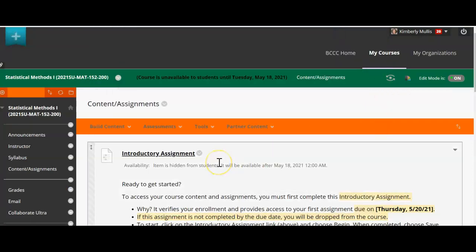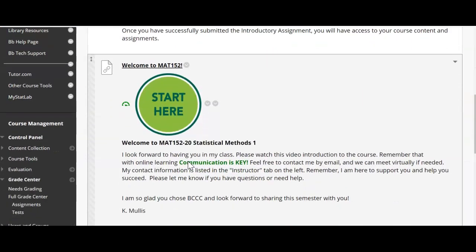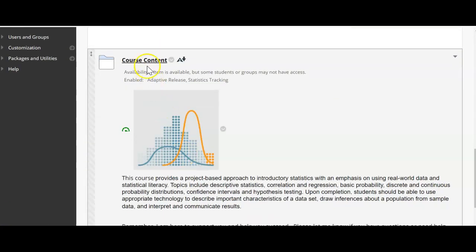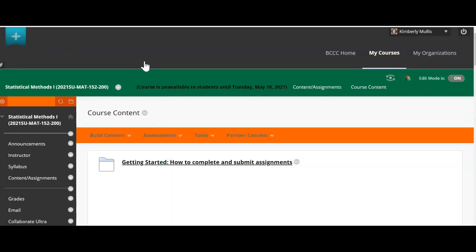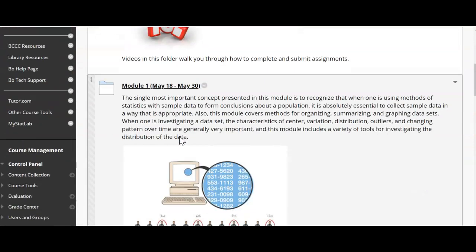All right, and so content and assignments, of course, the introductory assignment, the welcome video that you're watching now, and then under course content, you'll see it's broken down by modules. So we have an introductory how-to folder that tells you all about how to submit assignments, and module 1 is where the work begins.